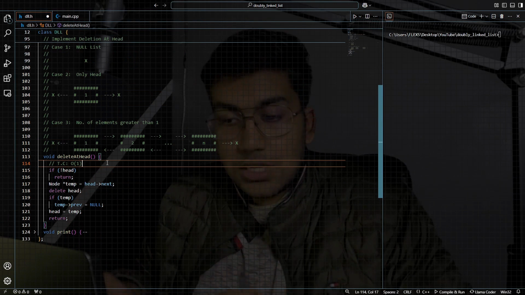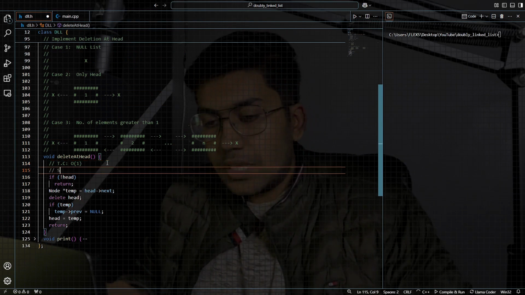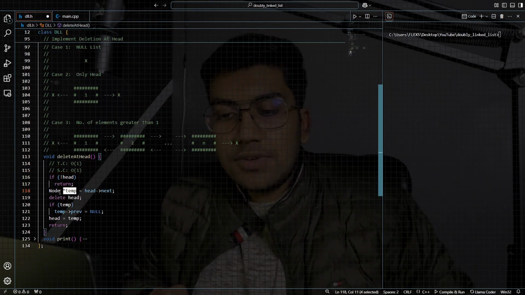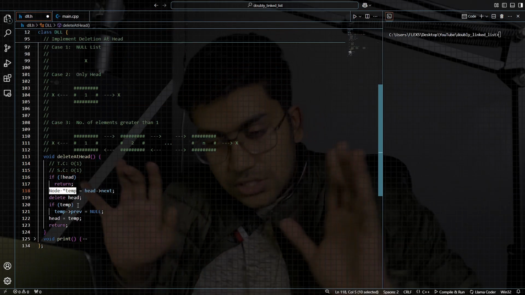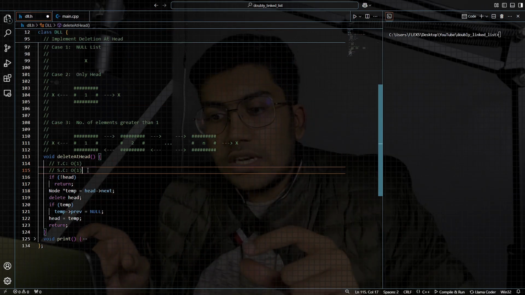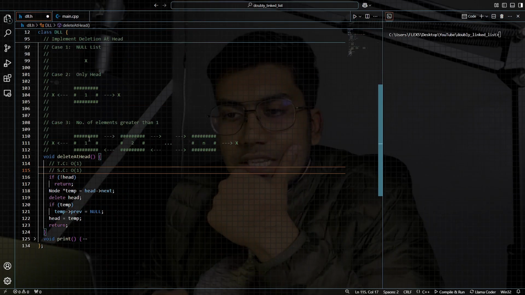So that's it. What about the space complexity? Again, it's order 1, because at max we are declaring a few variables and just this. Now the space complexity is not taking care of the length of the linked list, right? Keep that in mind. That is the function.